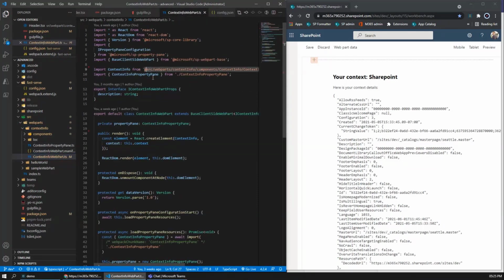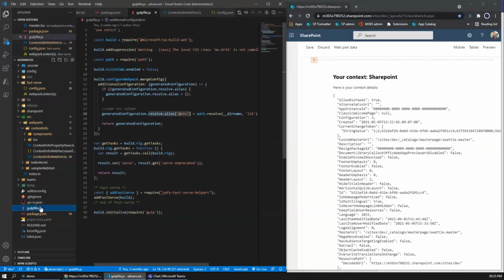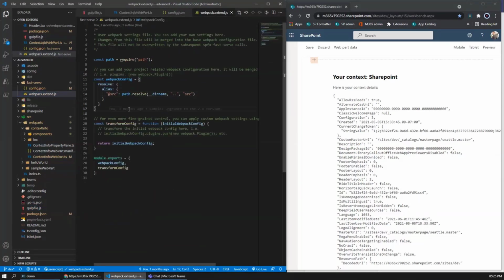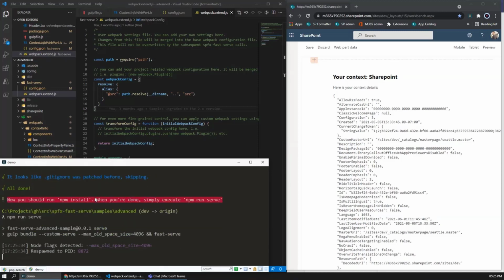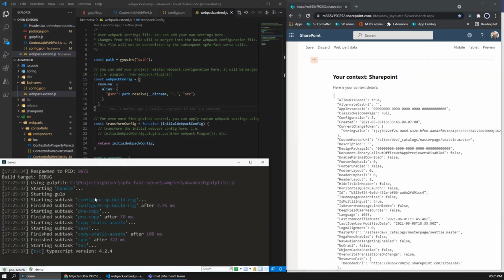So import from @src/etc. I have it configured here, and also in my webpack.extend.js so that it is also supported inside fast-serve. So let's see it in action, and let's see whether it really improves the performance for my web part.